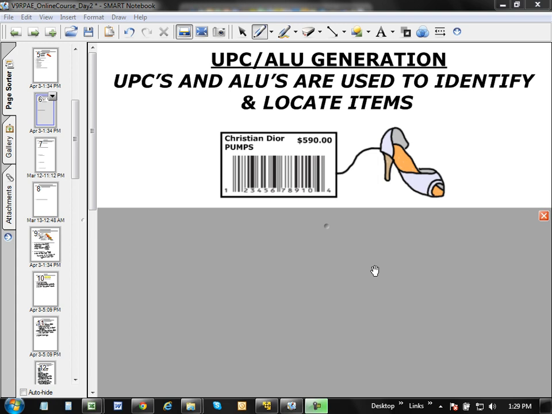Let's now talk about UPC and ALU generation. Now, UPCs and ALUs are used to identify and locate items. Maybe it's in inventory, or maybe the item needs to be located on a receipt at point of sale. Now, it's very common for UPCs and ALUs to be converted to barcodes, which allows you to scan the barcode for quick lookup, right? Now, what makes them different?